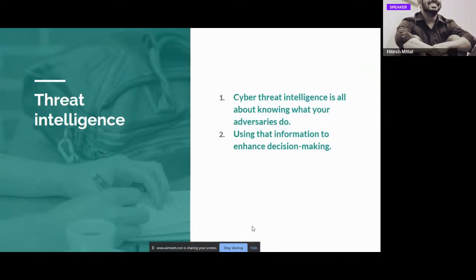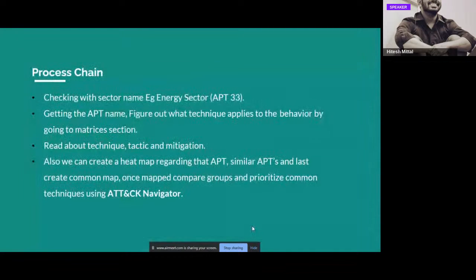So now coming to the first module, that is threat intelligence. Threat intelligence is all about knowing your attacker, knowing your adversaries, what they're doing, and using this information, we can make enhanced decisions, like how we can protect against their techniques and tactics. So this is a process chain.